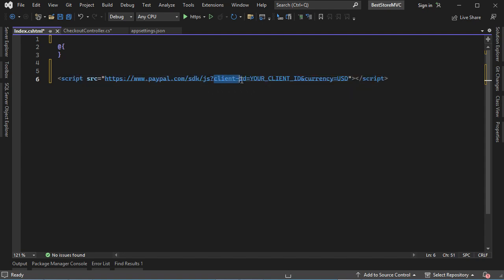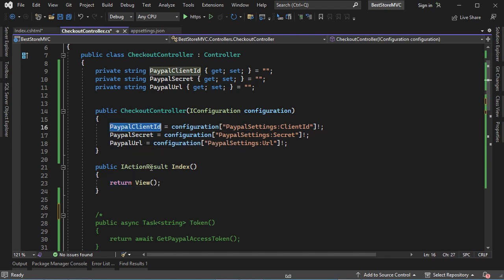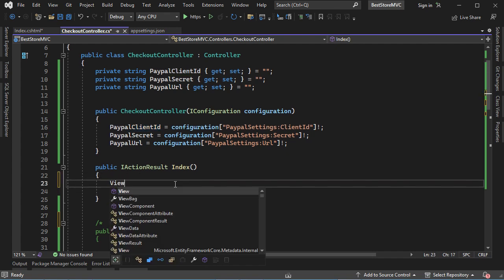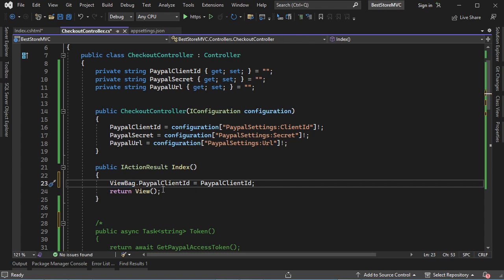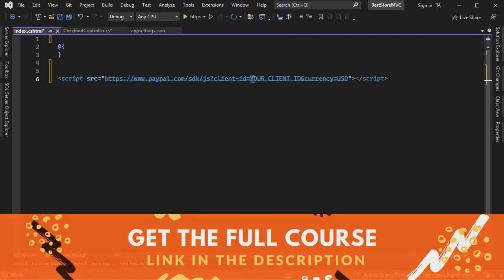So here we need to add the client ID. So the client ID is available in this property and we need to add it to ViewBag. So just here we can add ViewBag. And we can add a new property called PayPal client ID, which is equal to the PayPal client ID property that we have just here. Now let's copy this. Let's delete this value. Then let's add parentheses, and let's paste the name of the variable. Then let's create the view.